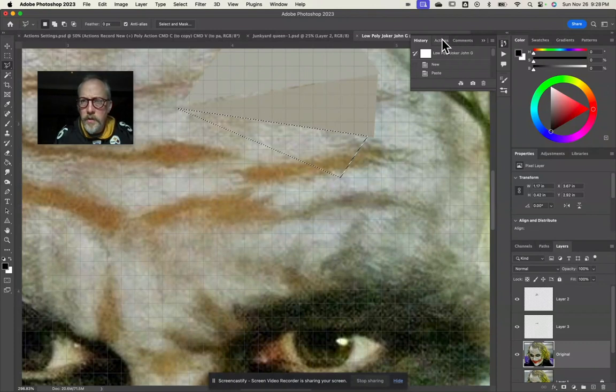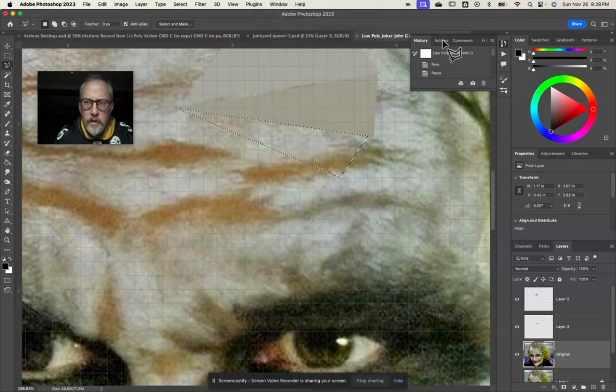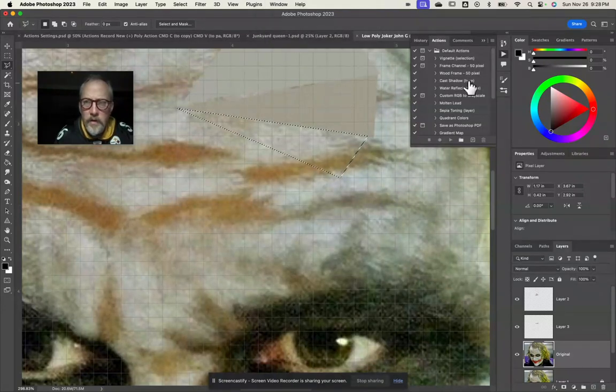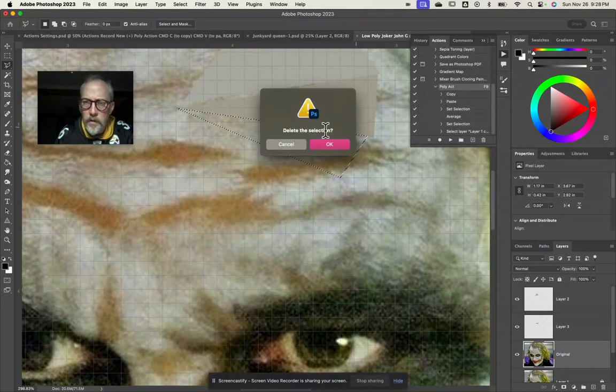Up here next to your history, you have Actions. If you don't see it, you can go up to Window. Make sure you have Actions checked right there. It's usually already loaded in with your history. Okay. So I'm going to go ahead and click it here. Now I already made one. Let me make sure I get rid of this here. So I'm going to go ahead and get this one here called poly action. I'm going to throw that away because I'm going to redo it.